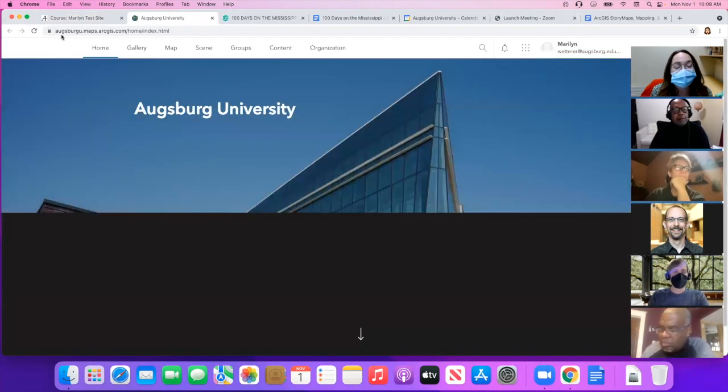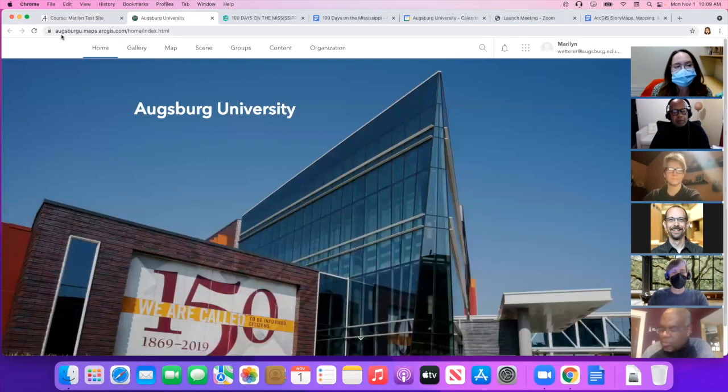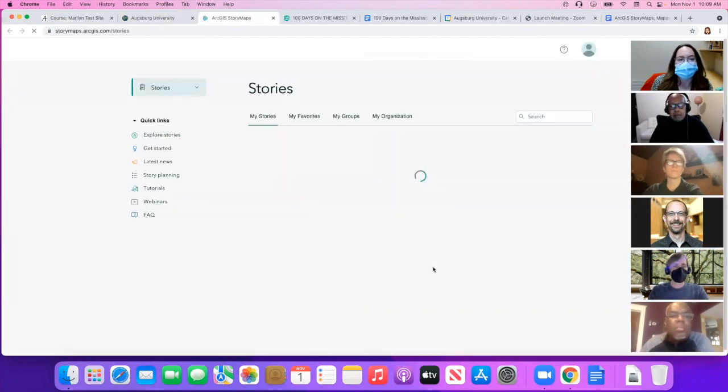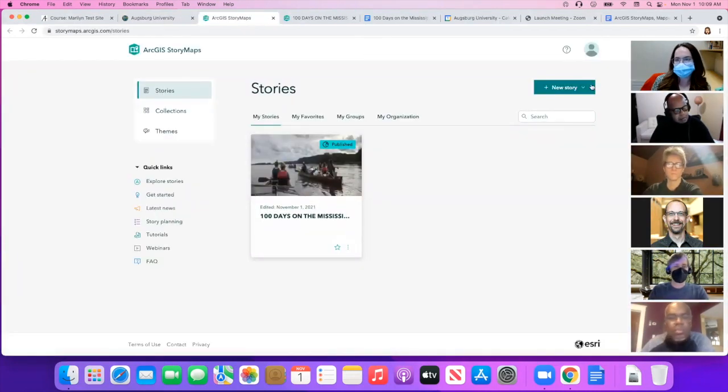Our URL for ArcGIS is augsburgu.maps.arcgis.com. And story maps is going to be in the list of tools. So if you click this navigation icon at the top right, you'll see story maps right here. And so that's going to open up the story maps workspace so you can create a new story.